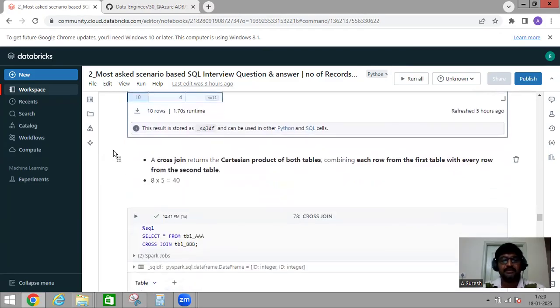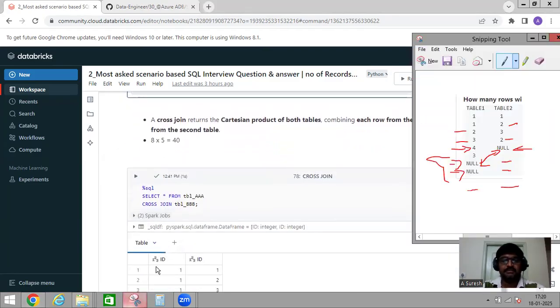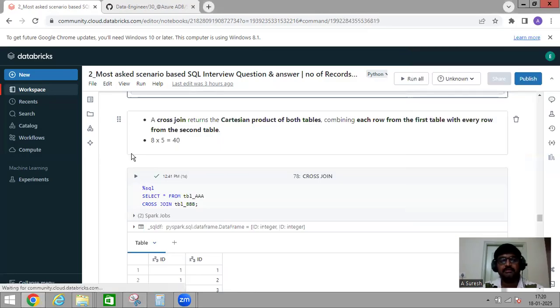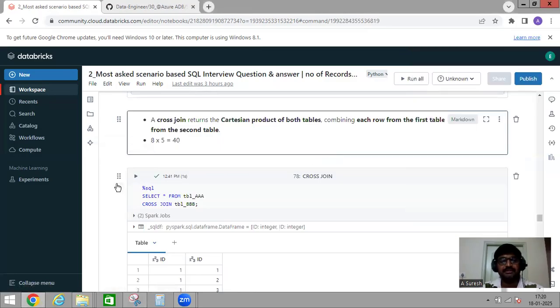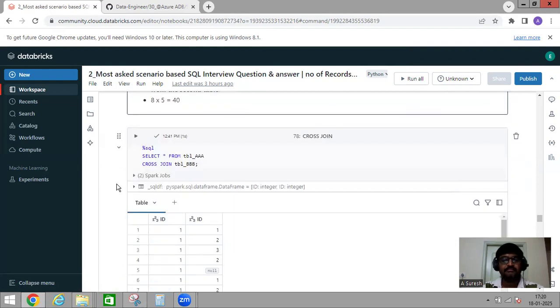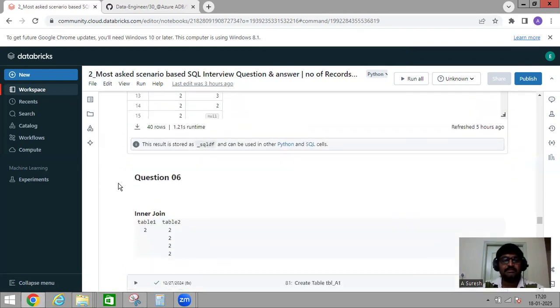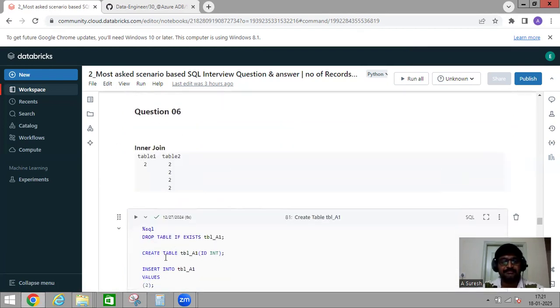Next, if we come to cross join, in the first table, how many records are there? 1, 2, 3, 4, 5, 6, 7, 8. And in the second, 1, 2, 3, 4, 5. So 8 into 5, a total of 40 records will be generated by using cross join. Okay, so next we'll jump on to the next question.